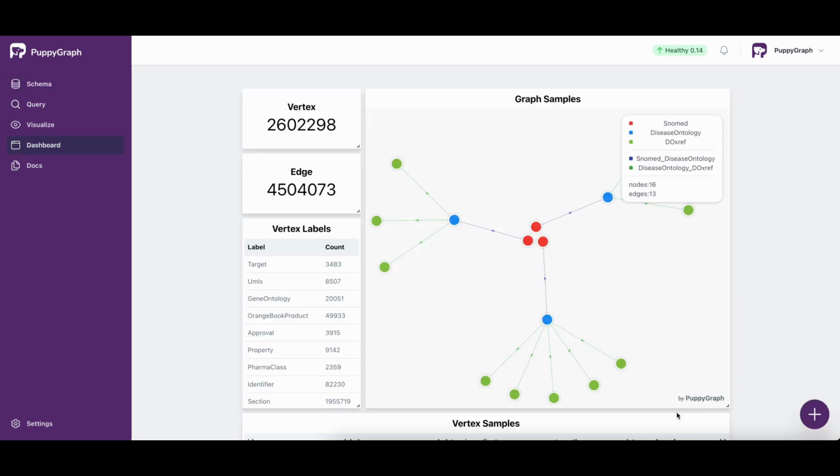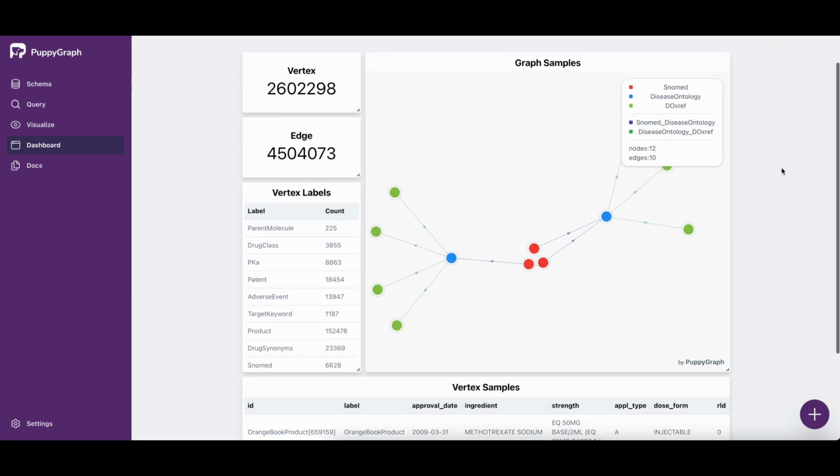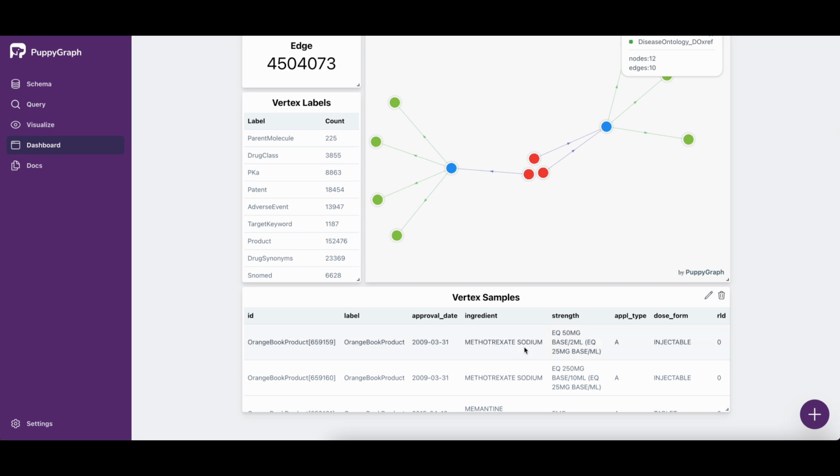Once we're on the dashboard screen, you'll see that we've got a couple of things here by default. First, we'll have a vertex count, an edge count, some vertex labels here, as well as the count. We'll have a graph samples widget here, as well as a vertex samples down here. Now these are here by default and just run some very, very simple queries. What we want to do is add in some new tiles so that we can look at some stuff that's relevant to the drug information that we have within our data sources.